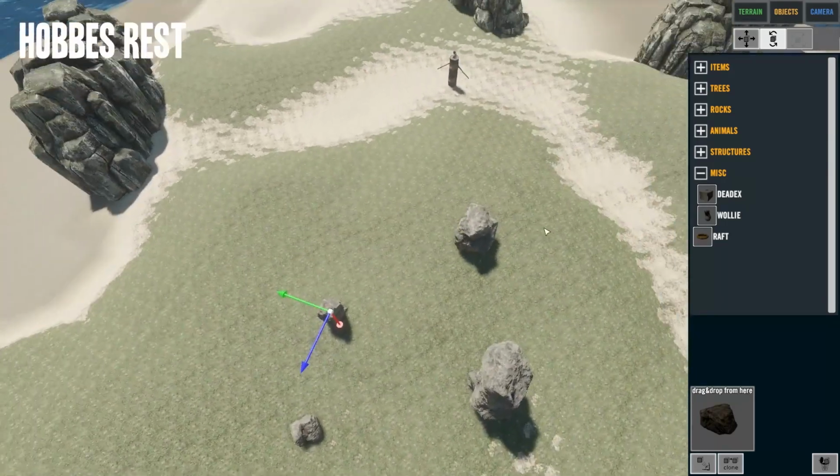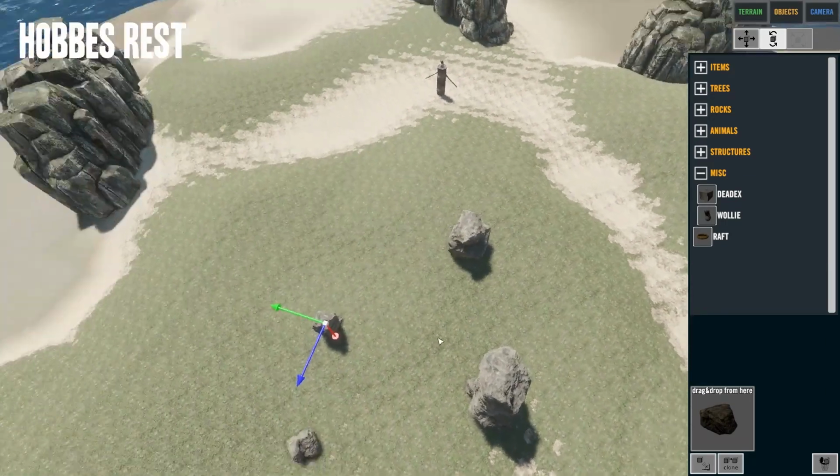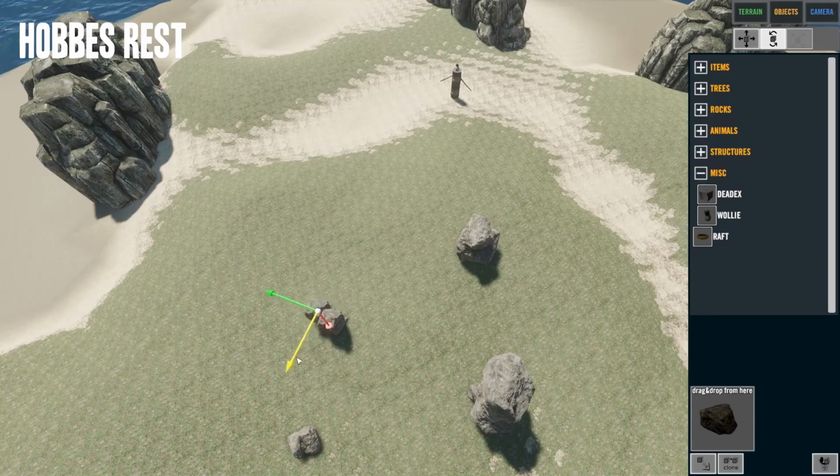So we can always put some trees and various bits and pieces. I'll probably put some bushes and things in here. I'm kind of cheating because I've seen stuff like this before in Cornwall.